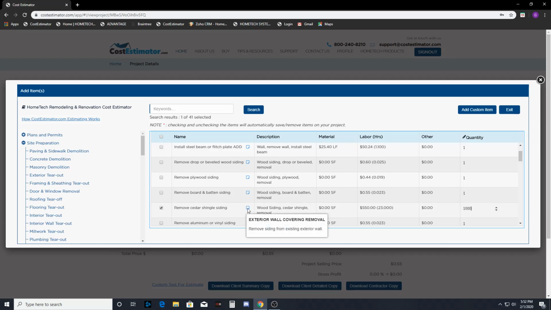Also, you can double check this little blue box, and it'll tell you what exactly is included in this item. Since it's just a removal, you don't really need anything for this removal. There's no materials that you have to buy. Material price is $0, and it's just going to be a straight labor price.